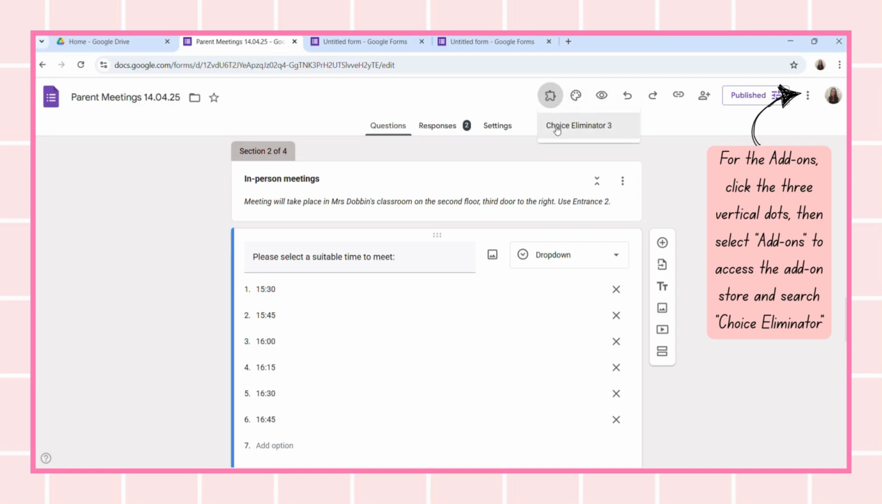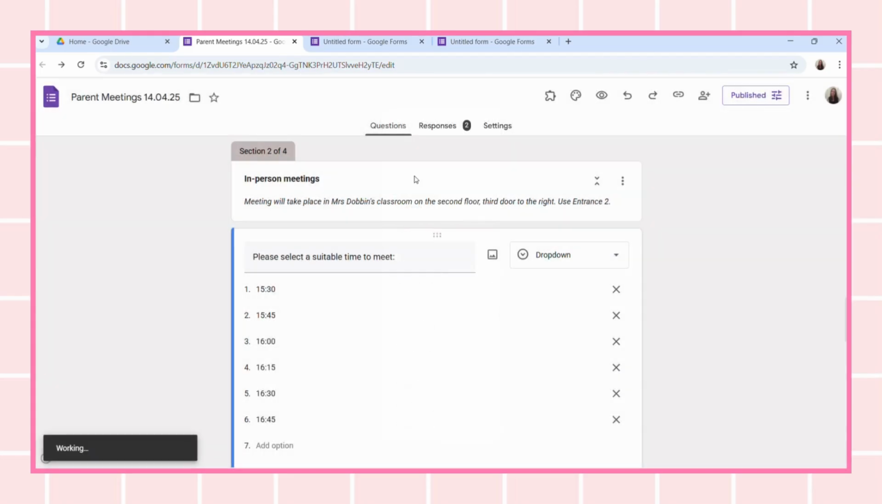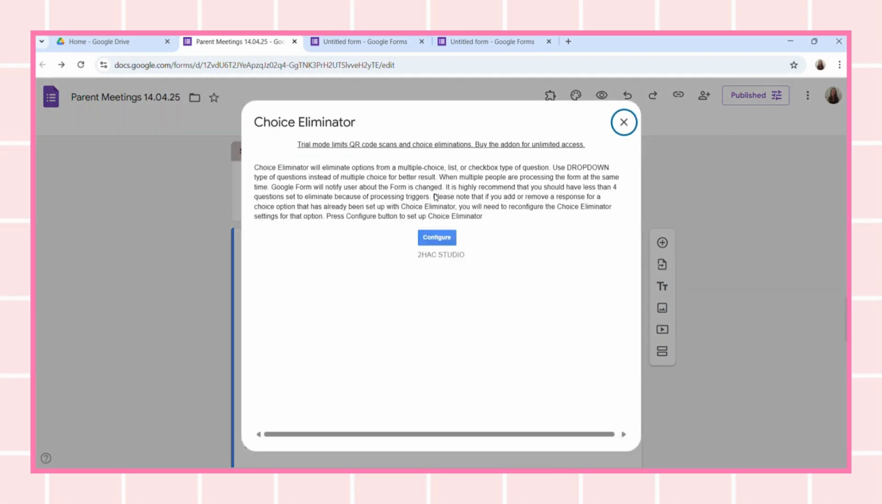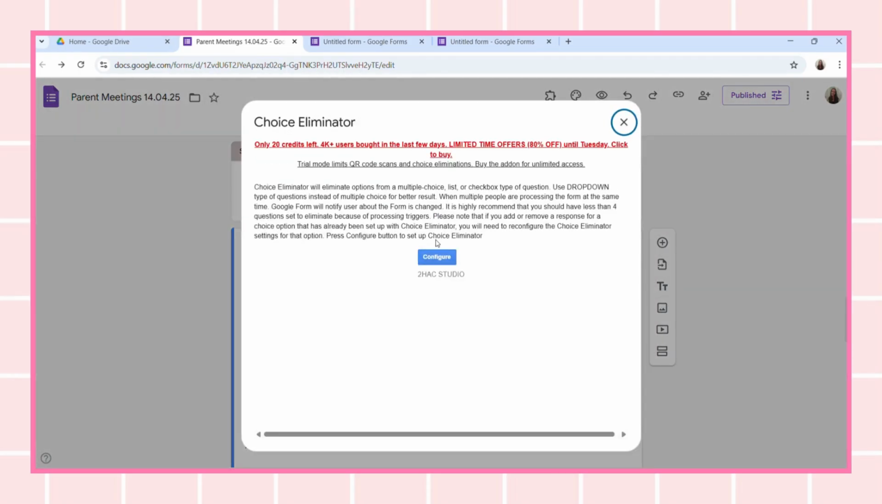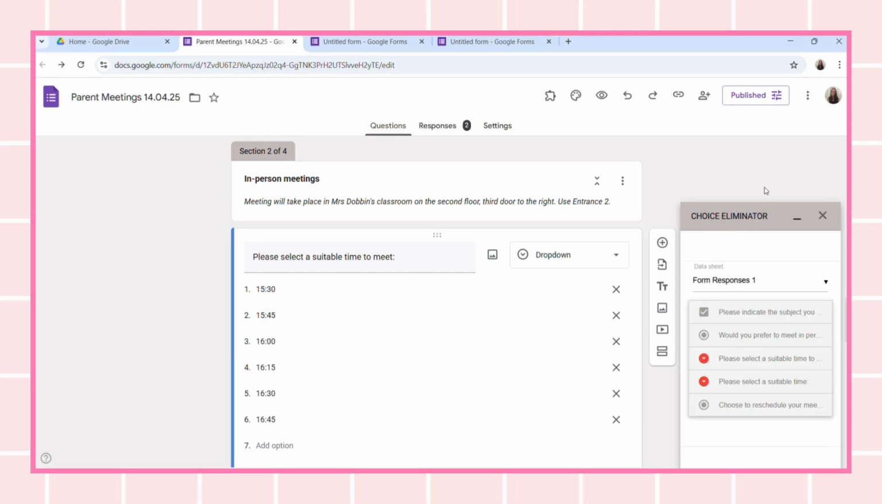You're going to click or look for choice eliminator. You can just install it. You click on that, click English, and you wait a little while until it loads. Then you're going to click configure, and it's going to load this little block over here, so you can exit there. So it takes a little while to load, and then over here it brings up all the options.